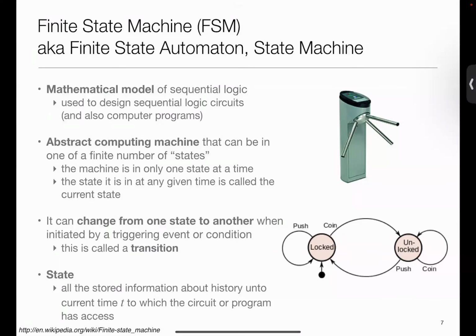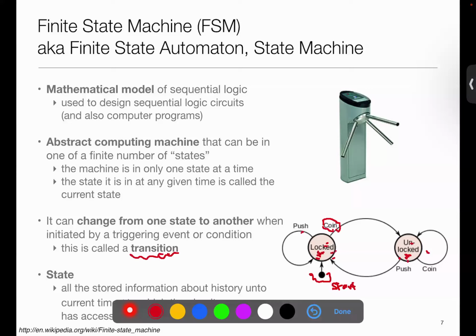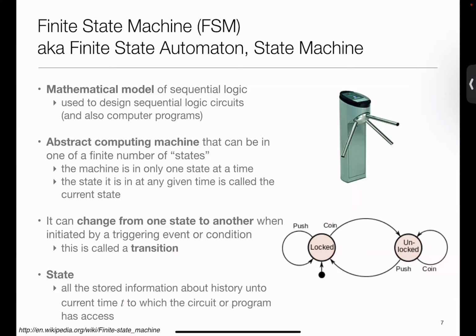So all the information about history really boils down to being in one of these two states, or nodes of the graph. Nothing else matters. In this particular case, there are many different sequences in which people may push and insert coins and whatnot. None of that matters. All that matters to the system is whether it's locked or unlocked right now.